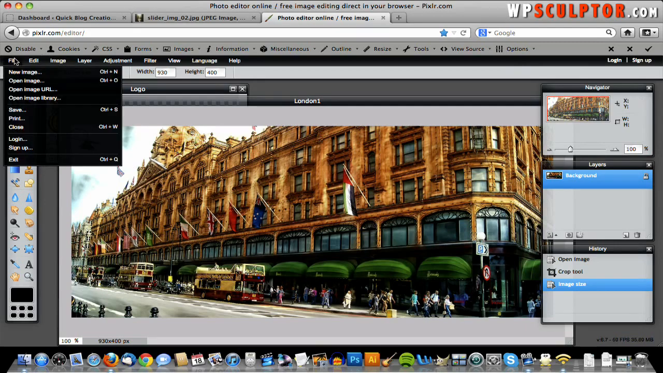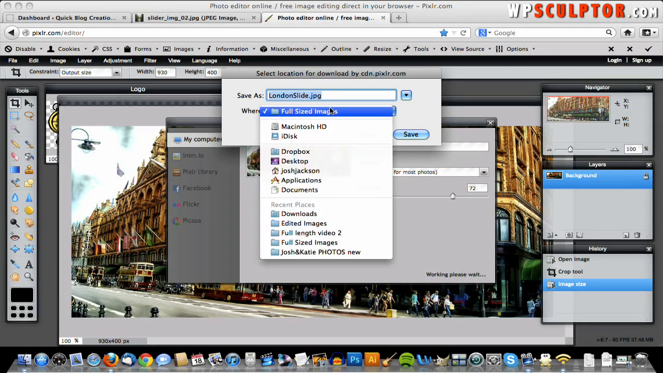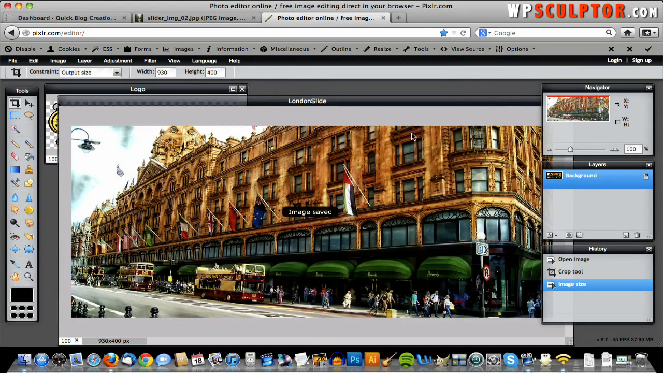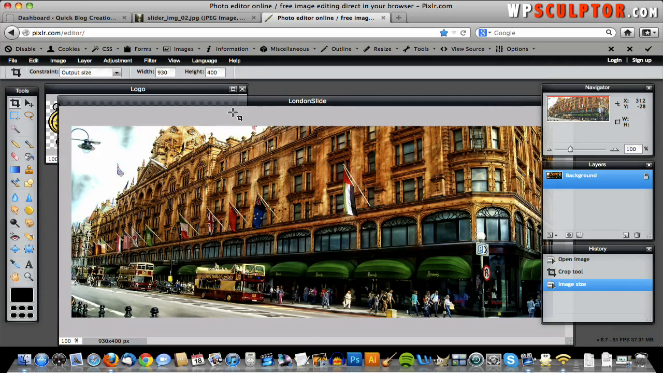So I'm going to save this file, save as London slide. I'll lower the quality to 72 and hit OK. I'm going to save this to my desktop. And we're going to do the same thing with the other images that we have. I'm not going to demonstrate that because it's the exact same procedure. Just make sure that you start out with an image that's at least 930 by 400. Otherwise, if it's smaller than that, it'll distort the image if you try to make it larger.